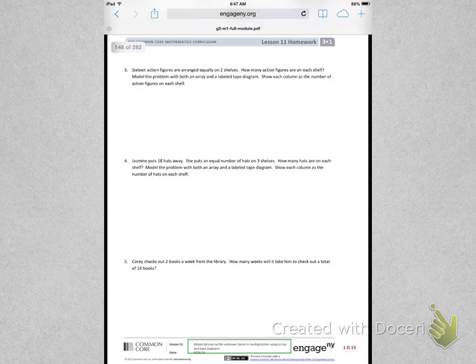Number 3. 16 action figures are arranged equally on 2 shelves. How many action figures are on each shelf? Model the problem with both an array and a labeled tape diagram. Show each column as the number of action figures on each shelf. This kind of sounds like number 2.